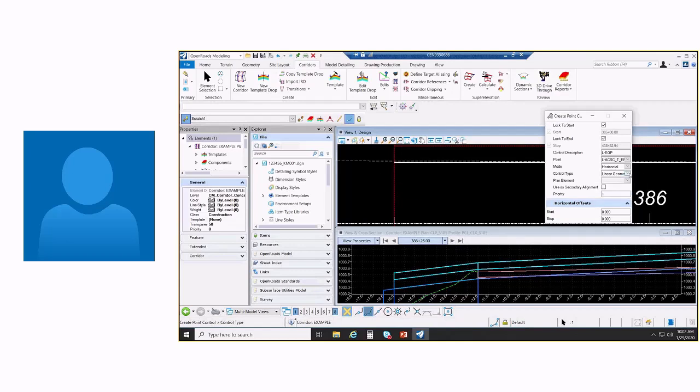What am I meeting? I'm meeting some linear geometry. The other options there are I can meet by a feature definition or a corridor feature. That would be a line in another corridor if I were meeting something from another corridor. So I'm going to just use linear geometry, and it's going to ask me to locate the plan or profile element. So I'm going to pick that.